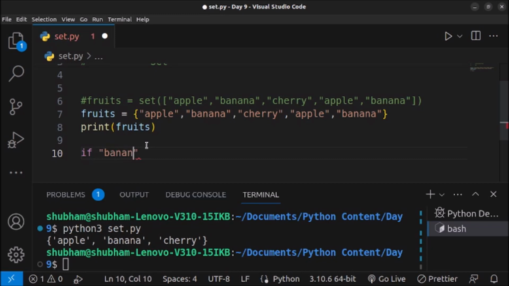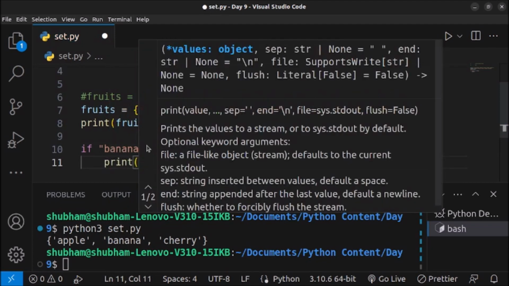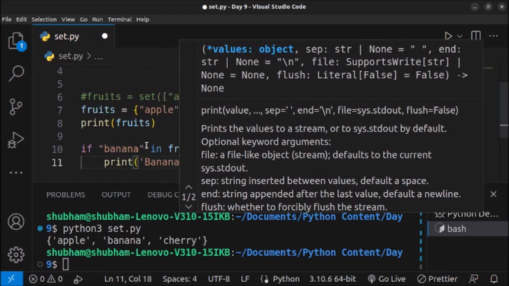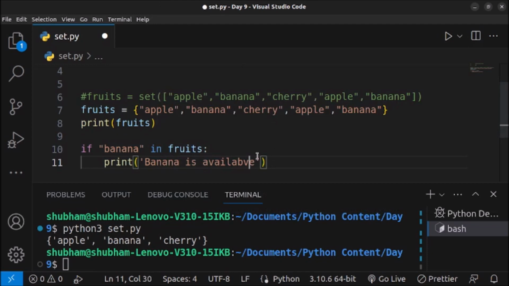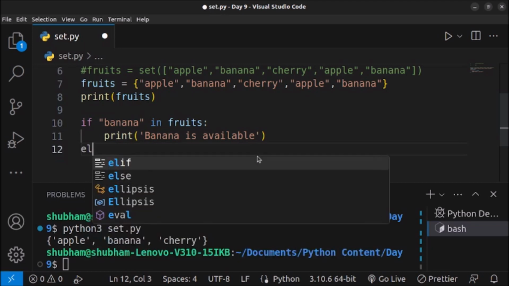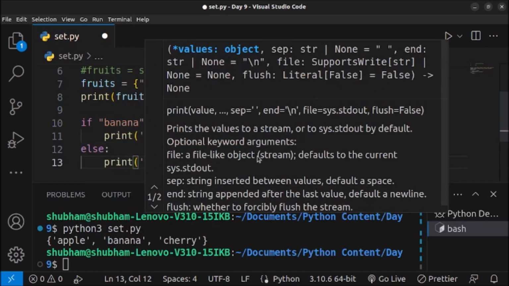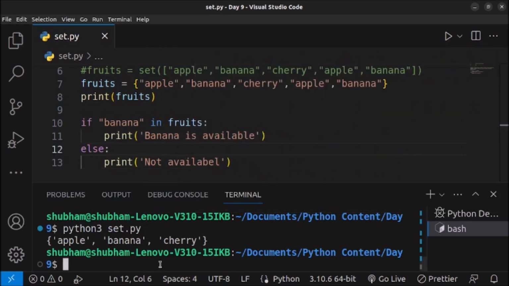So we want to search for banana in the set named fruits. If the value is present in the set, then we want to print something on the screen, like "banana is available", and if it is not available, then we will print something else. So I will go to the else part and I will print "not available". Let's save it and execute it.